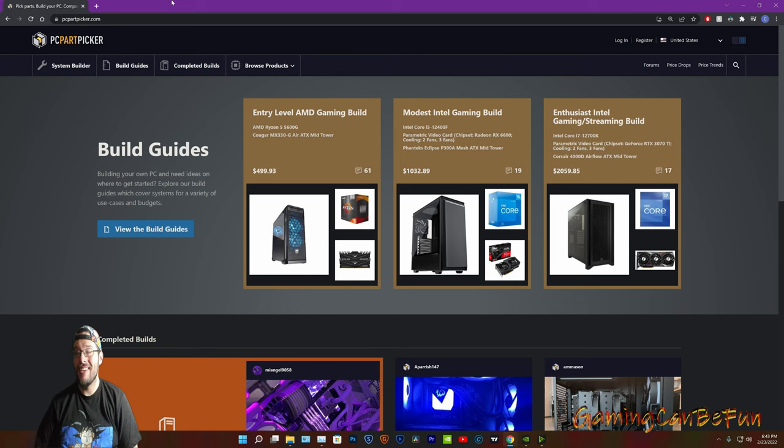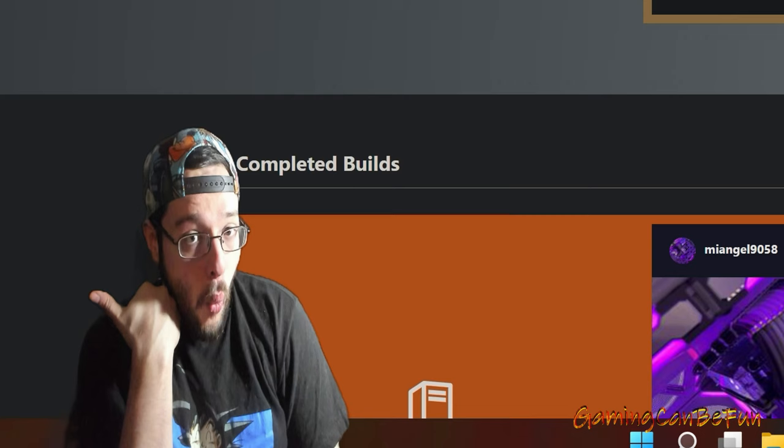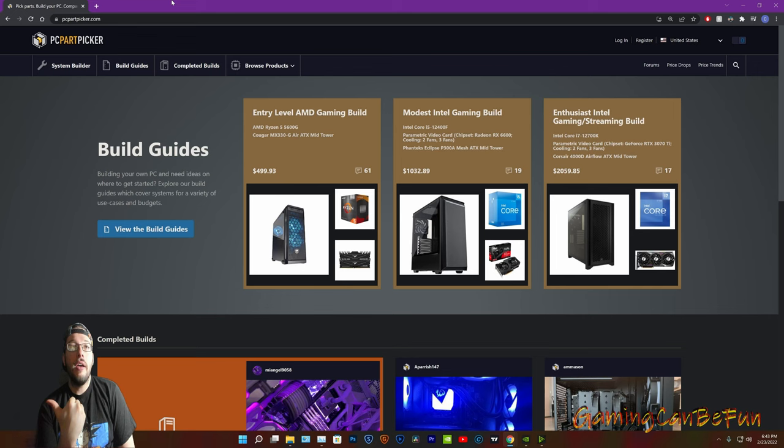All right. So we're going to use a website called PCPartPicker.com to actually select all our computer parts. And you need to take this website with a grain of salt. The reason I say that is because it's usually wrong on two accounts. One, the RAM is usually wrong. And the wattage is usually wrong.